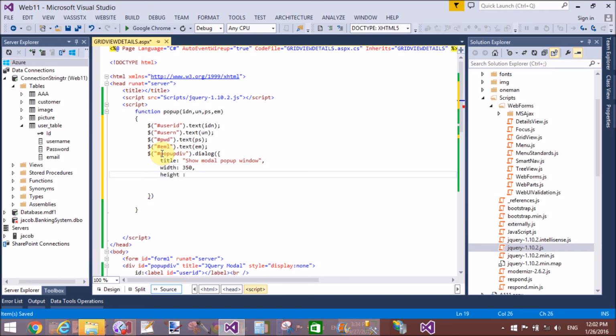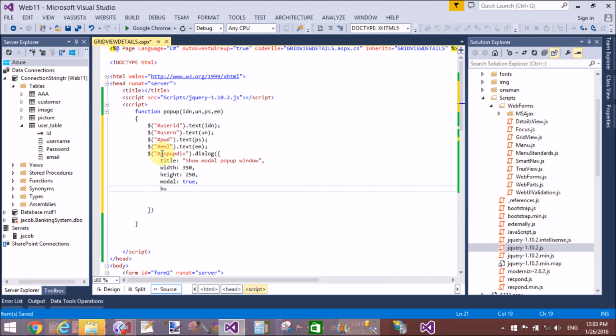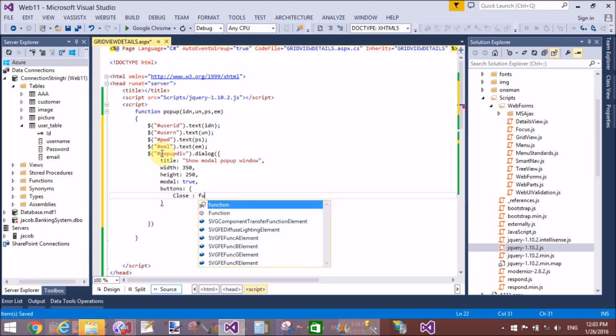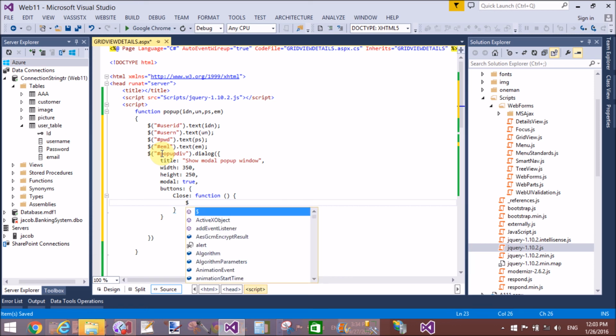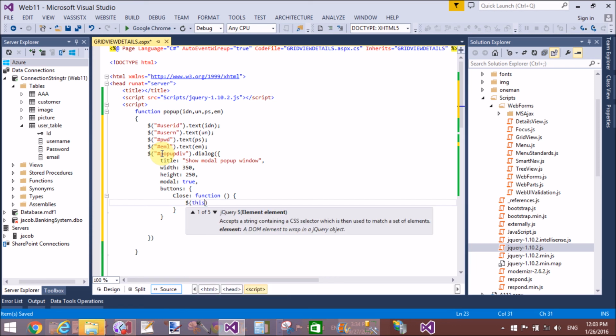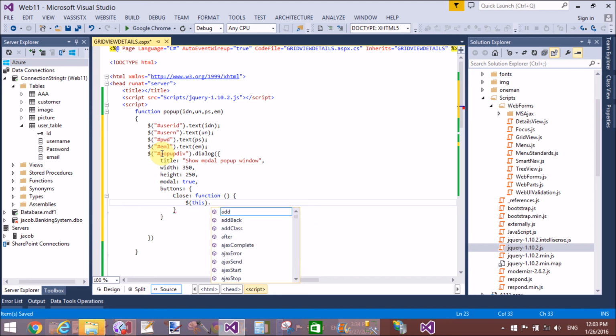Modal is true. Buttons actually contain an array, in which we can take a close button. So close generates on function, in which we can take in the function also close. So $sign this dot close dialog, in dialog single quotations, that is close.